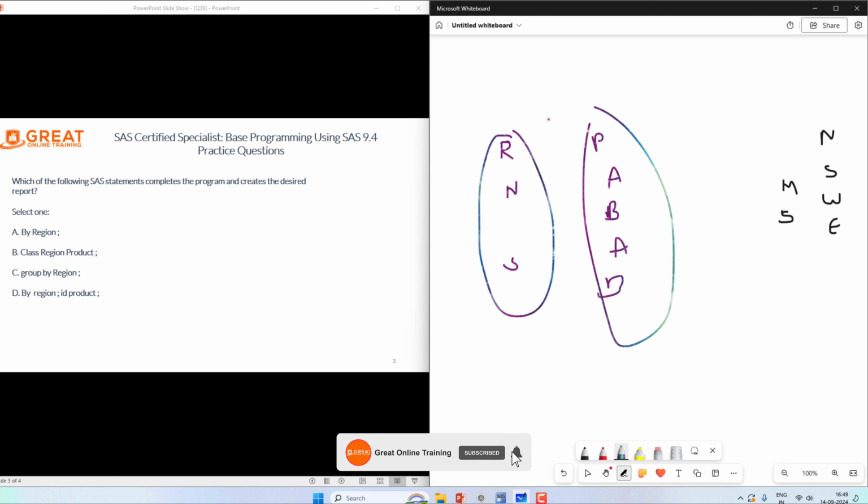The CLASS statement is used for the grouping variable. So first of all it is mentioned region and product. First it will group the region and later it will group the product. So in the region, the product will be grouped. We have mentioned first the region as per the PPT, as per the question. First we have to mention the region and then the product.